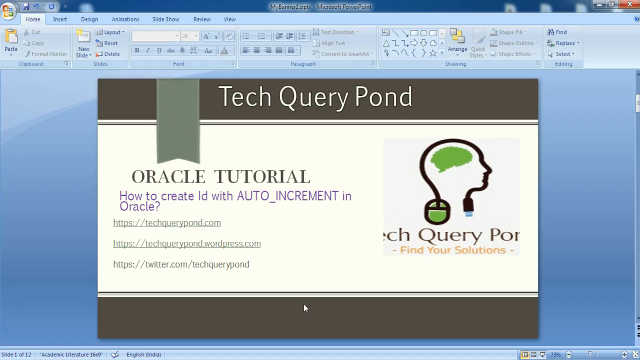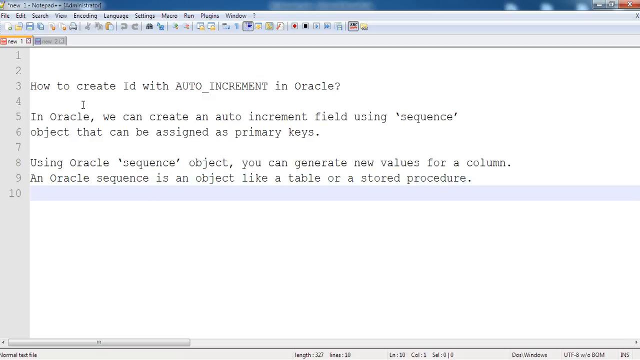Today we are going to see how to create ID with auto increment in Oracle. Let's see it. So today we cover some basic points regarding auto increments.